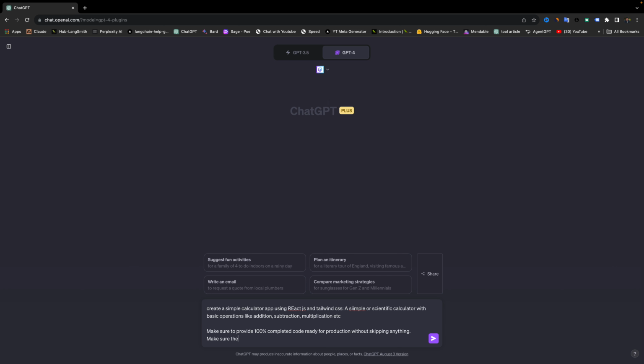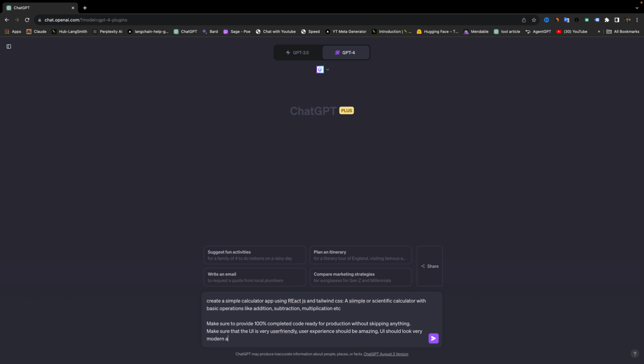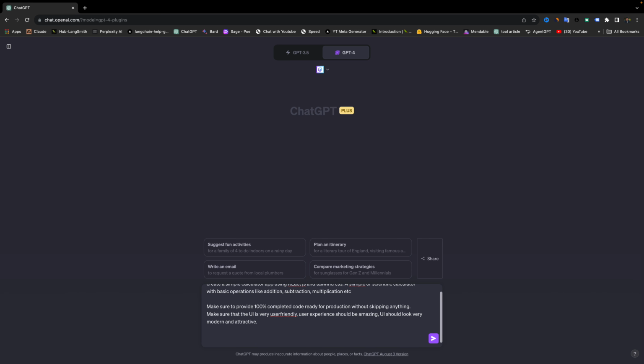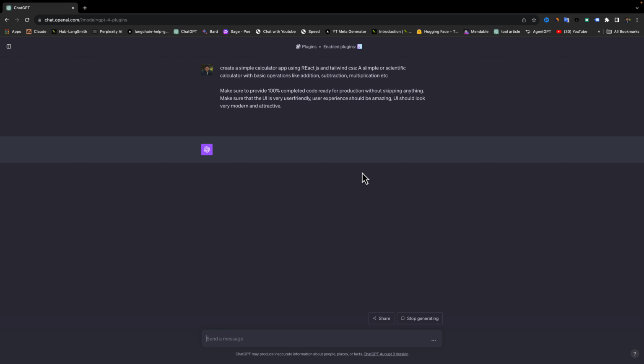Make sure that the UI is very user friendly. User experience should be amazing. UI should look very modern and attractive. Okay, so let's see how it will optimize my prompt.